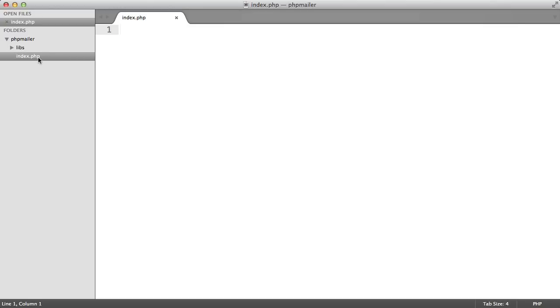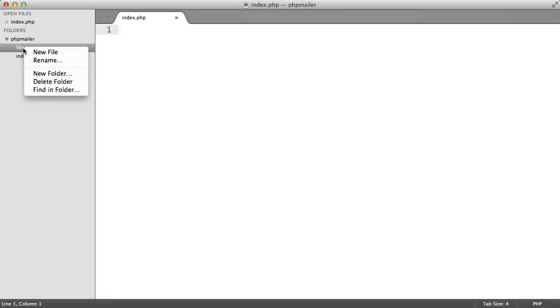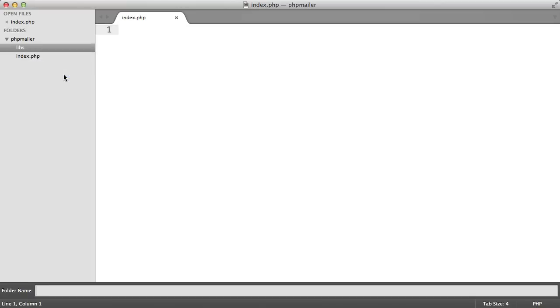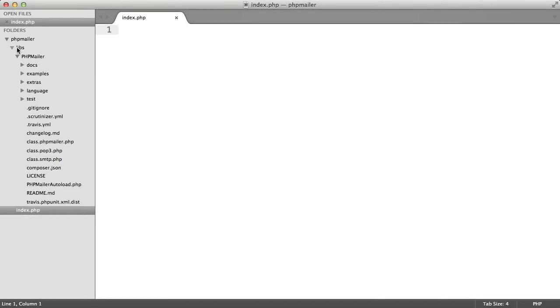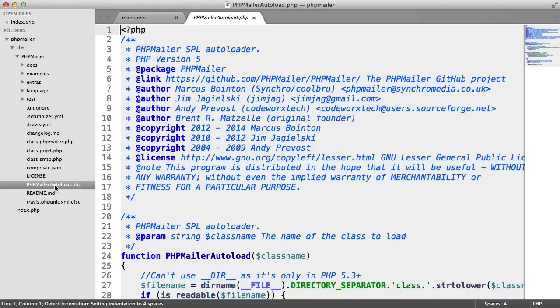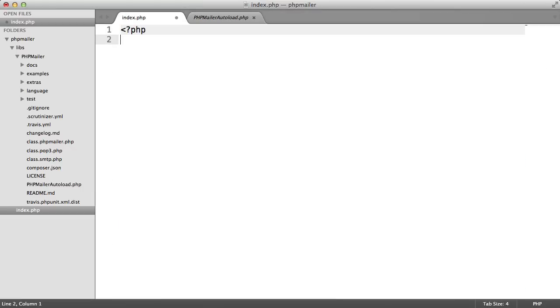And I've already got an index.php file, but within libs, you'll want to go ahead and copy over the PHPMailer that you've downloaded from GitHub. Let's create a new folder in here called PHPMailer, and we'll copy that over now. So once that's copied over, you'll have a root directory that you're working in. This is where my index.php file is. We'll have the libs folder, then the PHPMailer folder, and then in here we've got this PHPMailer autoload file. We want to include this in, so let's go over to index.php and require this in.